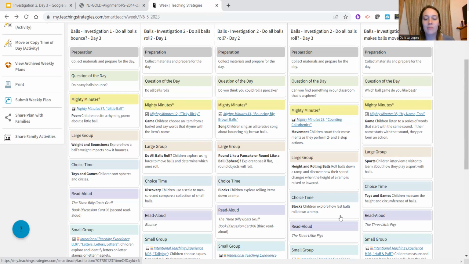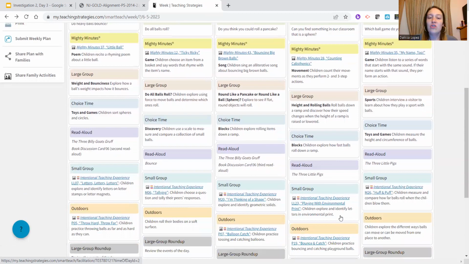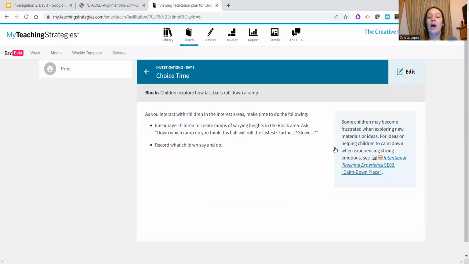So during choice time, the classroom is set up into different areas. One of them is technology area, which is where we bring in our tablets for our students. On our lesson plan, we just kind of write down what area we are incorporating new toys that are related to the study, and it'll most likely relate to what you're talking about during large group.